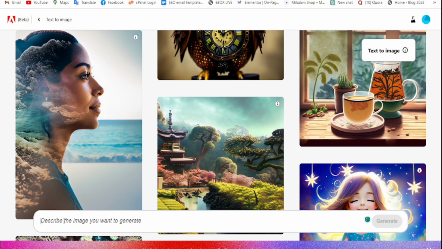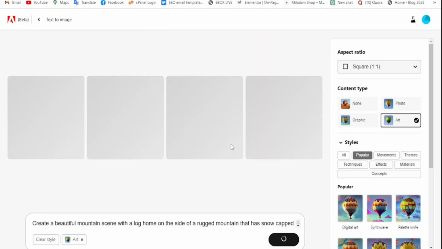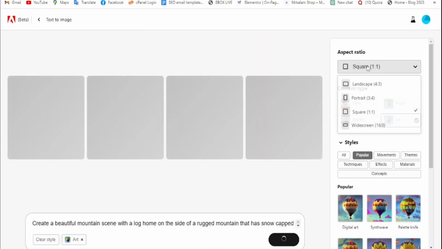So I paste this one. This is my prompt. You can write any prompt, it does not matter. Here are four options. Number one, landscape. Number two, portrait. Number three, square. And number four, wide scale. I want to use landscape mode.